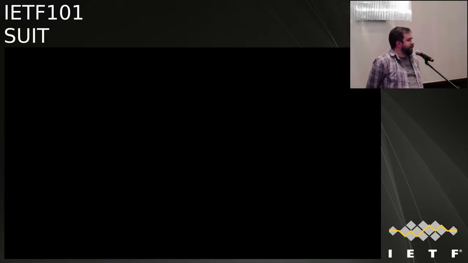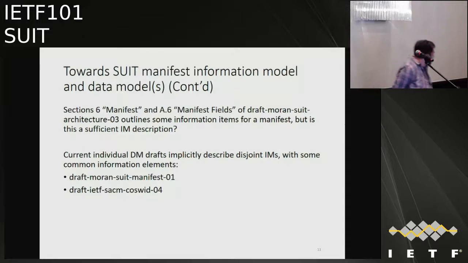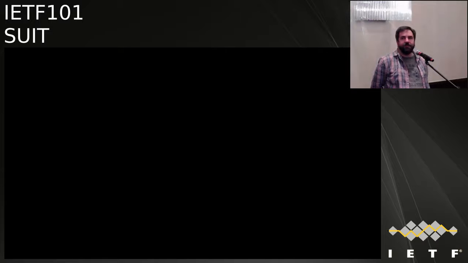So specifically looking at section 6, or was it section 6? Ah, yes. So in the current architecture draft, we have section 6, which talks about the manifest and provides some high-level requirements for a manifest, and we have appendix A6 that provides a few additional details.